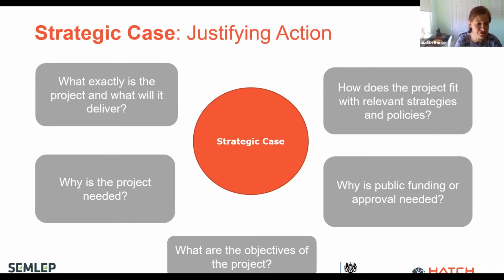So there might be a number of different projects, but it's well worth making sure that you're clear what the problems are and then what you're trying to do about it. And that should then lead directly to you being able to answer the questions about why the project is needed, because that's basically what the problem is. And then it will lead directly into what the objectives are for the project, and indeed, how it fits with the relevant strategies and policies.